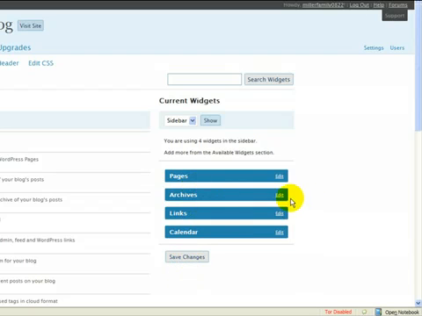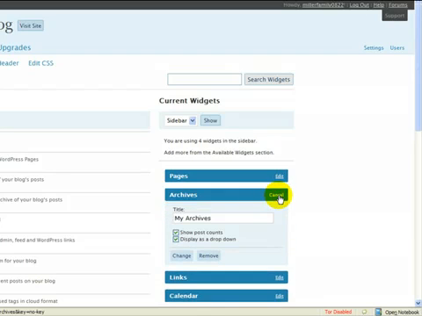Now each one of these edits is going to be different depending on what the actual widget does. So we can see we can change the title again, and show post counts, display as a drop down, that sort of thing.